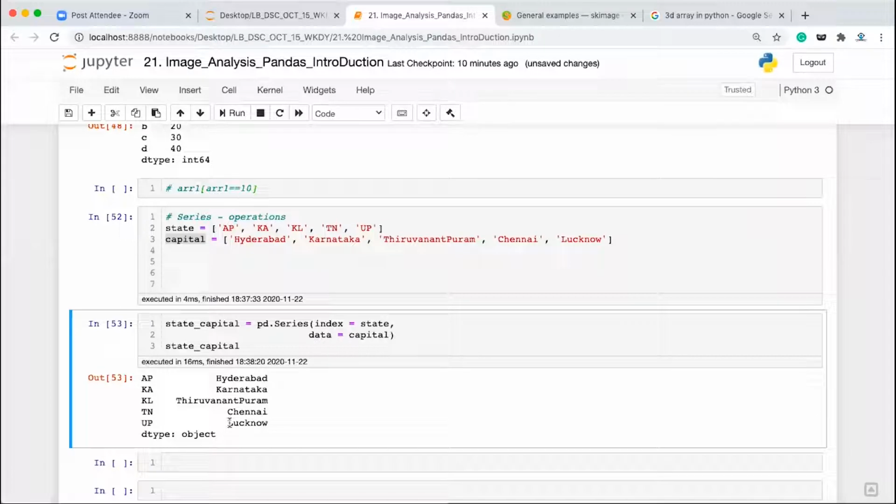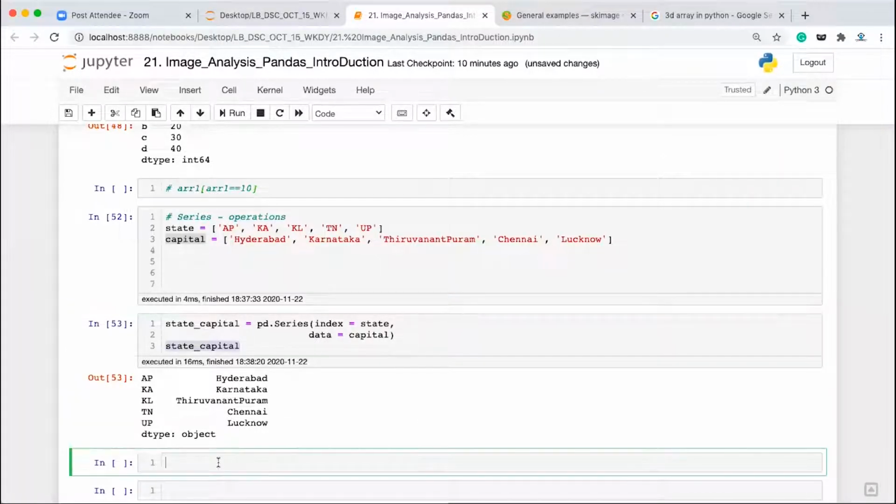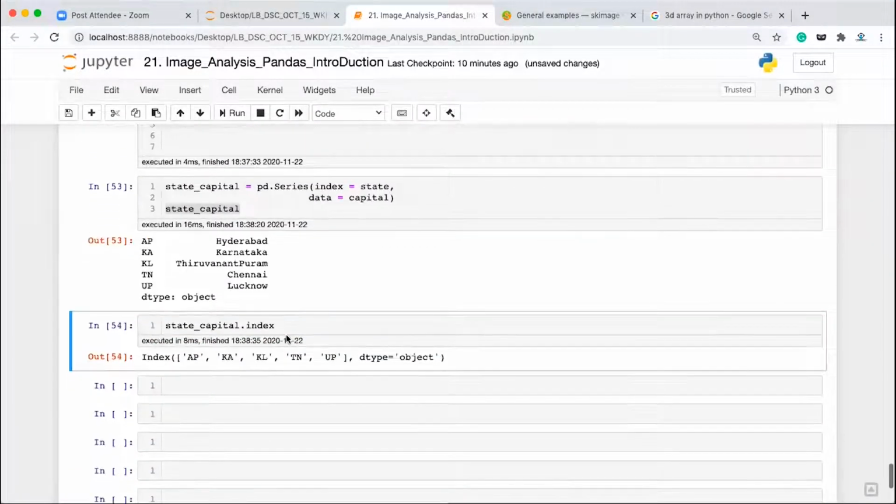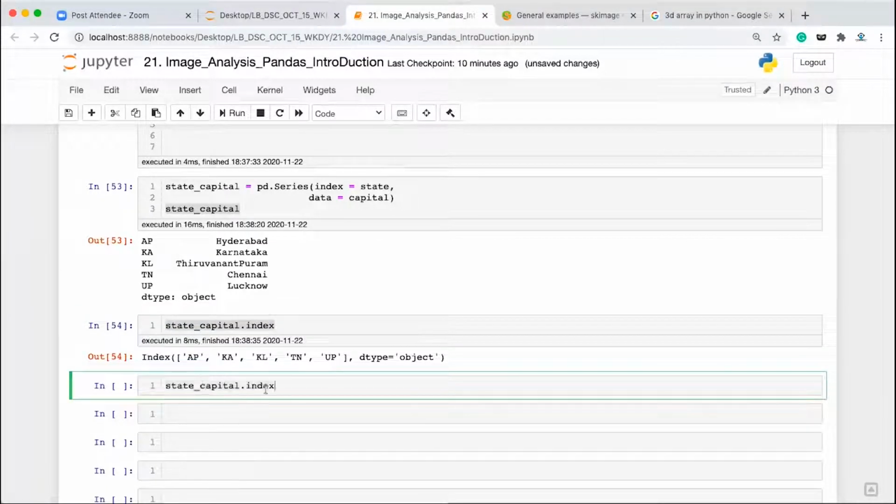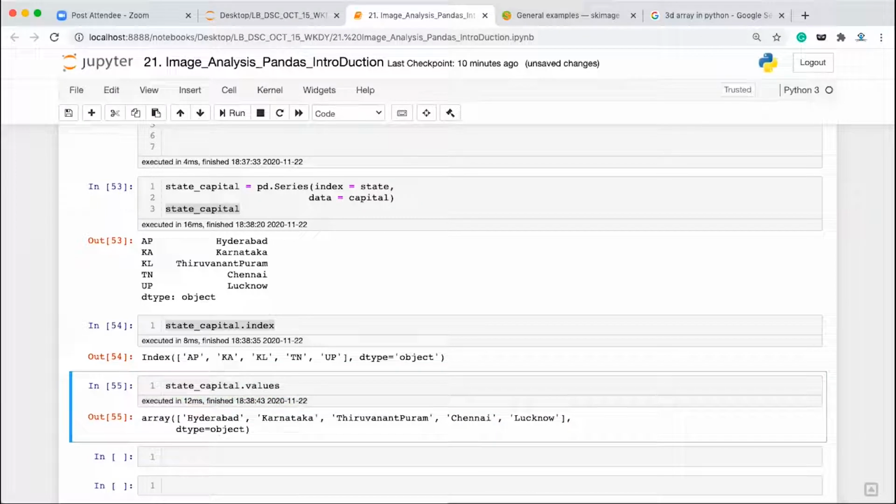Clear? Fine. Now, if you want to get the index labels, then you have the index attribute of this. And if you want to have the values only, then you can use the dot values attribute. Okay, so these index and values attributes will be working on the series. Fine. Clear, everyone?